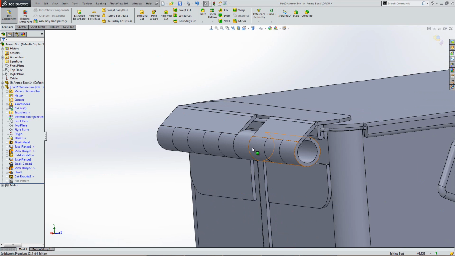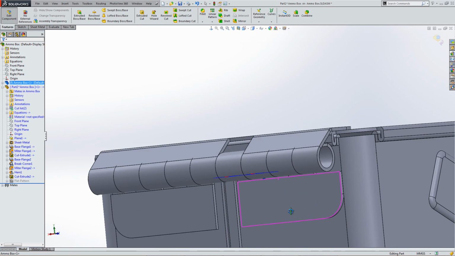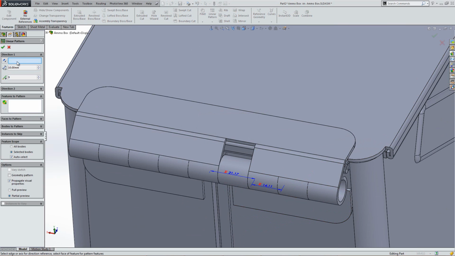Okay, so with that done now, we can go into our next linear pattern. So what we need to do is, again, double click our previous dimensions just to bring them up. We can go into our linear pattern now. That's fine, we'll just okay that. Need to remove that warning. Now we want to select an edge to be across. We just want to reverse that direction.